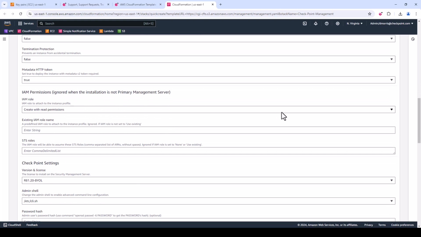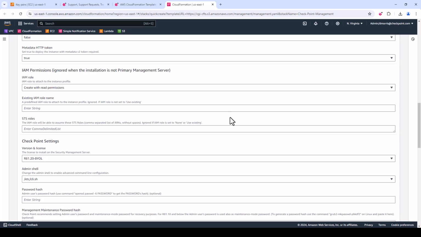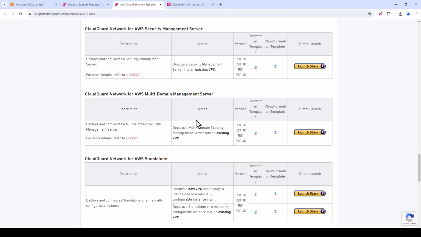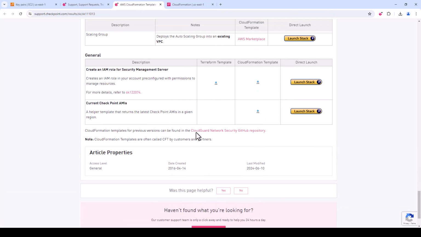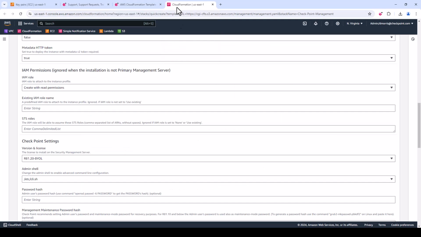Then you have the IAM permissions. It's always recommended to create the IAM roles. This will do it automatically. If you're unable to do this due to restrictions of your account, if you go back to the CloudFormation template and you scroll down to the very bottom here, you do have the create IAM role CloudFormation template available for you here that you can provide to the AWS administrator, who can then launch that and create the desired IAM roles for you.